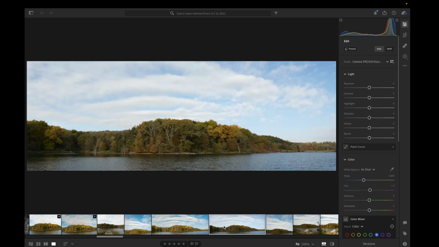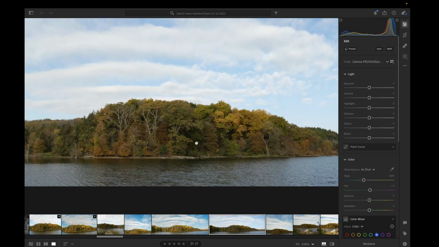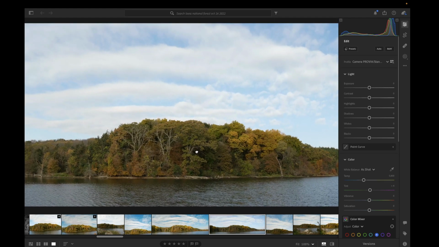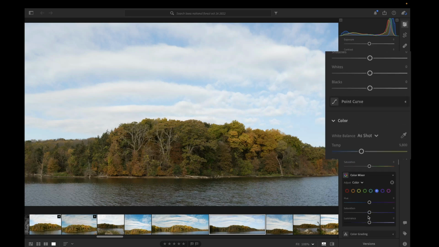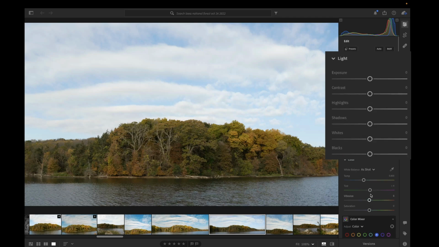So I have this photo over here that I just duplicated. Just so we can see what we're doing a little bit, we're going to zoom into the middle of this panorama to kind of gauge what we're doing. I always start with the light panel. So we're going to look at the light panel first, and then we're going to jump over to the color mixer, which is where most of the magic for fall photography photos can really happen.